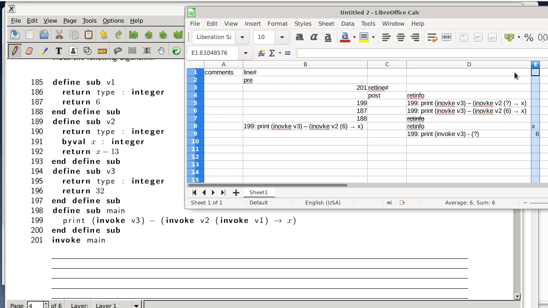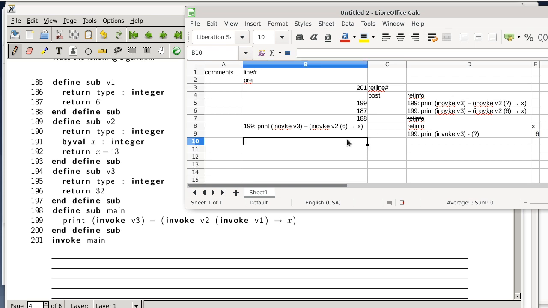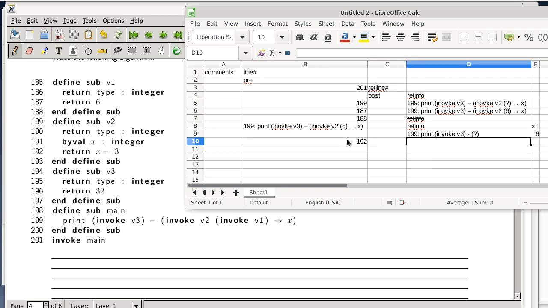Okay. Then we continue execution in the subroutine, which is on line 192. So on line 192, we have to compute x minus 13, which is 6 minus 13, which is negative 7. So now, on the written form, you can just write down negative 7, and then point it to the question mark and cross out the question mark.